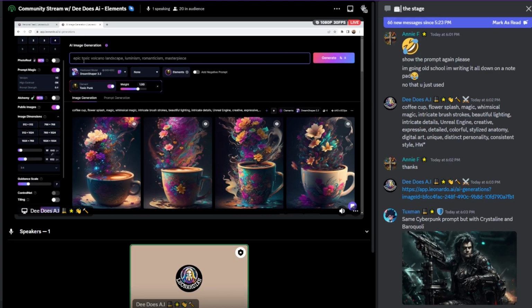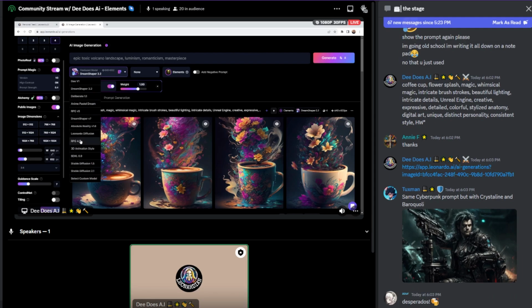So we've got an epic toxic volcano landscape, luminism, romanticism, and masterpiece. So what I'm going to do here, this is where I'm going to mix things up a little bit. For this one, we'll go for Dream Shaper, I think. We will switch that around, so it's on a landscape.